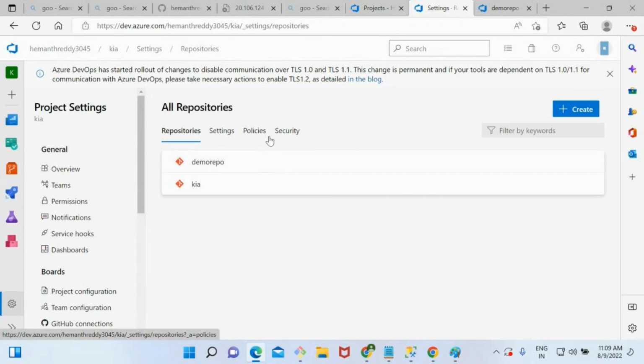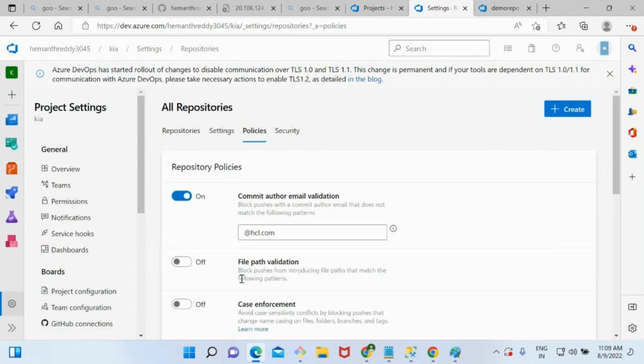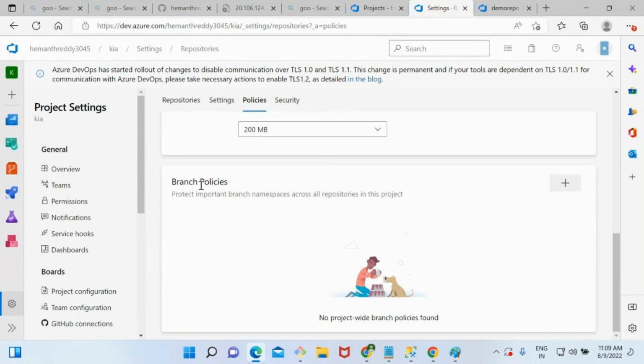Now I have one more requirement. Inside each repository, I have 2 to 3 branches. So let's take these policies, and inside the policies, you are able to see branch policies. Why do we use branch policies? To protect the important branch namespaces across all the repositories in the project. So if I enable branch policy, this is going to be applied for all the repositories inside the project.